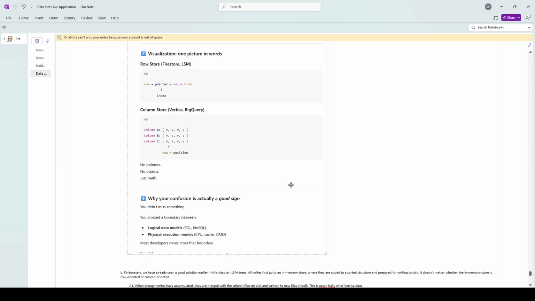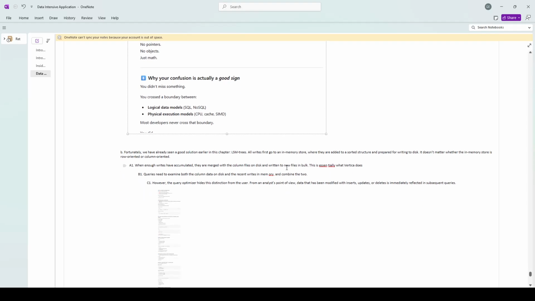Why your confusion is actually a good sign. You didn't miss something. You crossed a boundary between logical data models, SQL, NoSQL, and physical execution models, CPU, cache, SIMD. Most developers never cross that boundary.